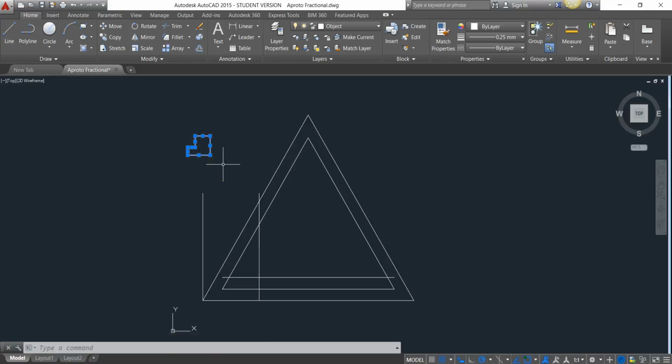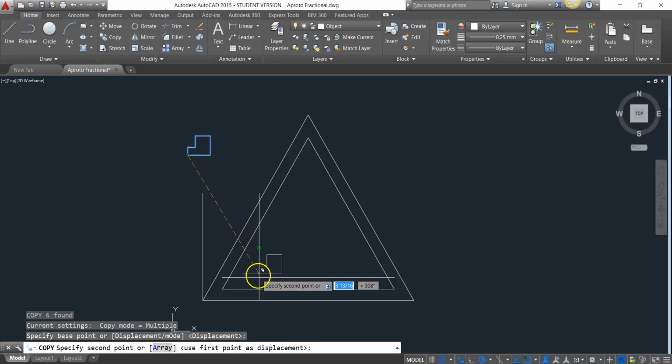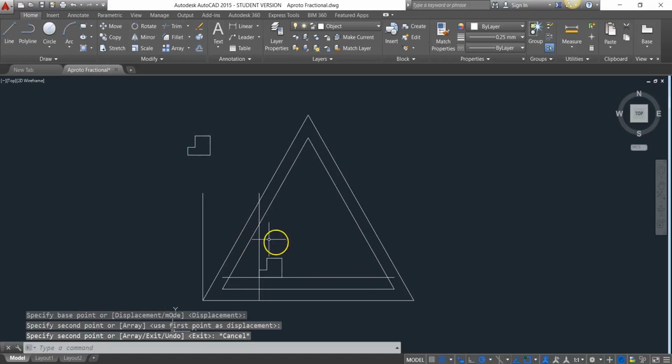So if I select the entire shape and do CO for copy, I can hit enter. It's asking for a base point, and since I want this point to be right here, it would be really smart to select this as my base point. So when I copy it, I can move it, hit escape, and it's exactly where I need it to be.